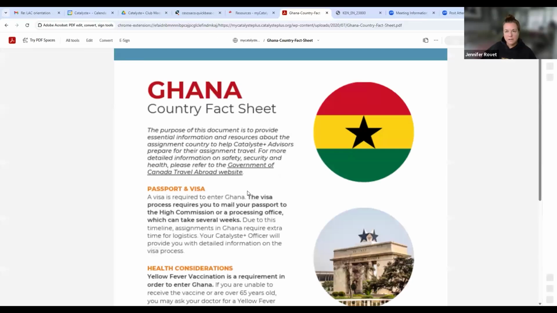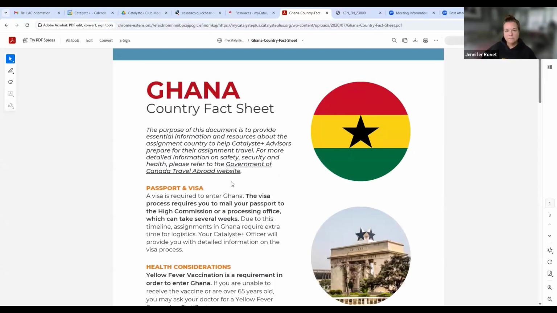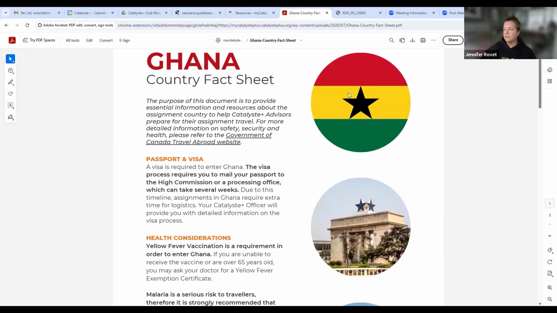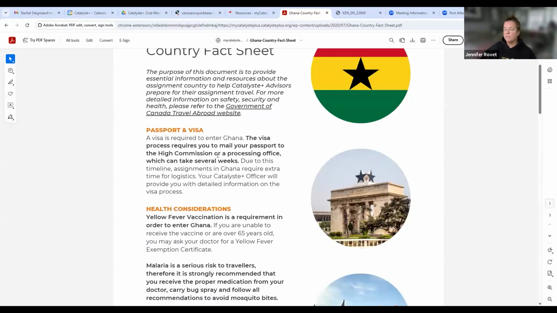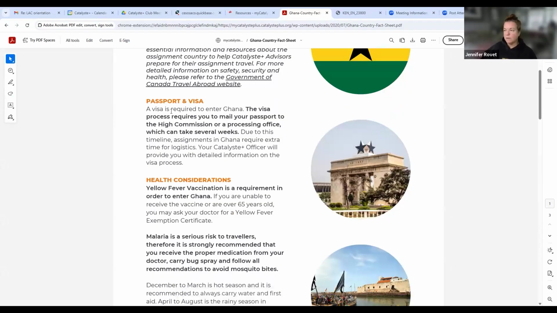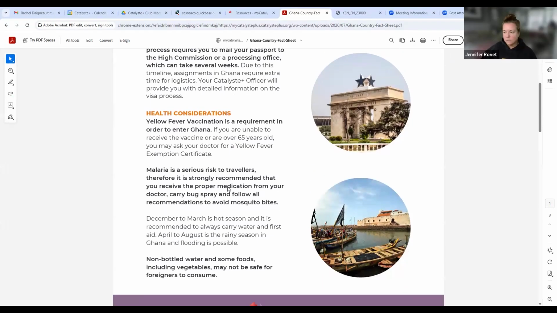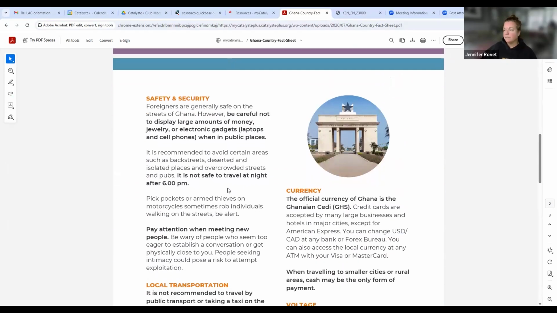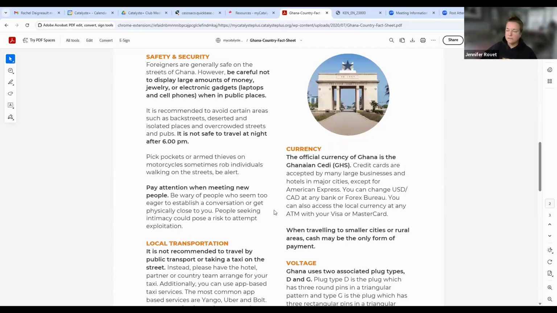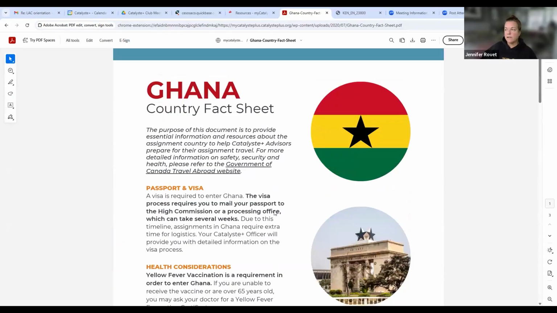So hopefully, can you see this? Yeah, so this is the Ghana fact sheet, and it shows the flag and just some basic information for you to know about passport and visa, some health considerations, safety and security, currency, that kind of stuff. So if you didn't know about these country fact sheets, have a look, and hopefully they'll be useful to you.